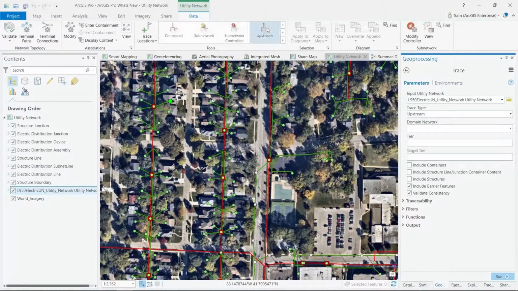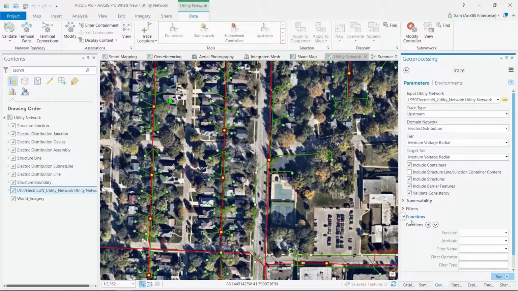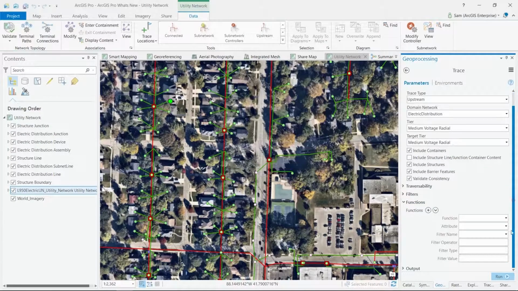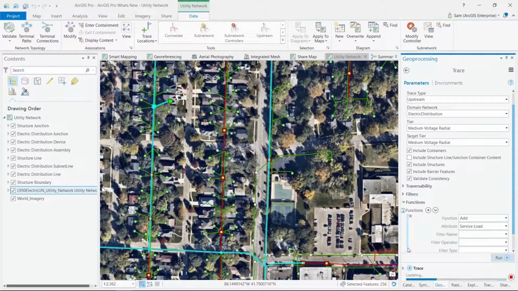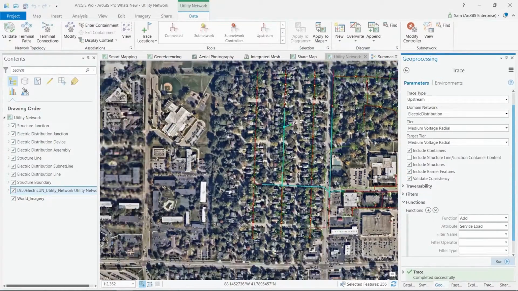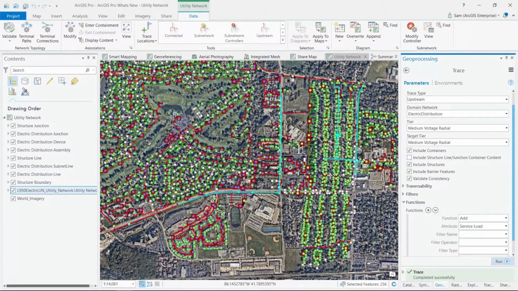Here in this map, we're working with an electric distribution network, and we're going to run an upstream trace from a trace location which we've defined on a service meter. With the trace tool, we can define what tier we're going to run our trace along, in this case the high voltage tier, and we can use the function to actually run calculations across the traversed trace. In this case, the complete service load from the trace between the service meter all the way to the circuit breaker, and we can see the results of that trace and the function in the geoprocessing history.